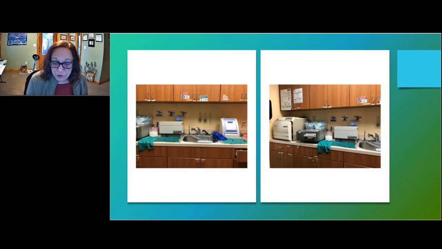The only thing I could come up with for this particular practice, because it was so short on space, was to go ahead and put a plexiglass partition here to at least keep some kind of separation between clean and dirty. Not the best solution, but unfortunately it was the only one we could come up with.